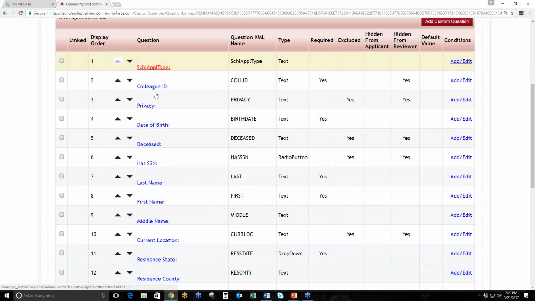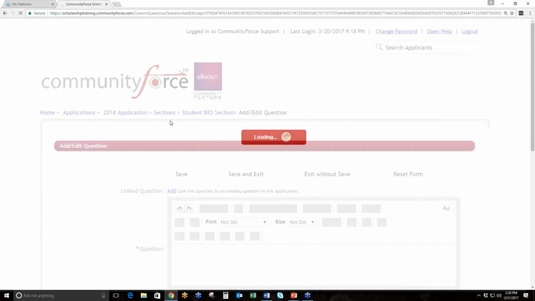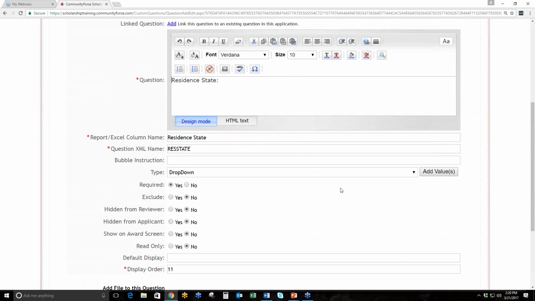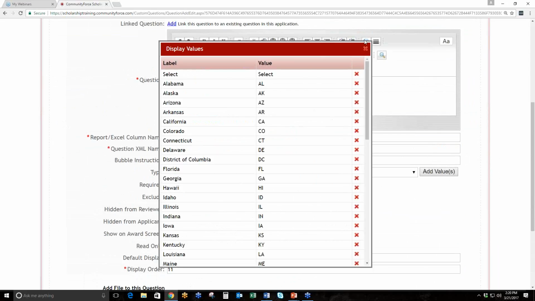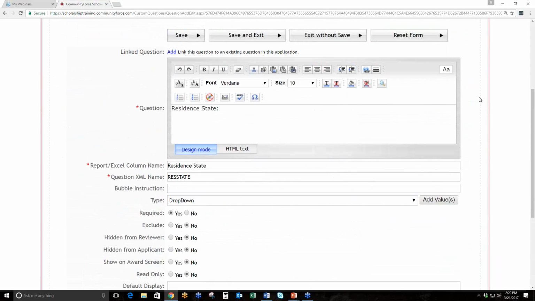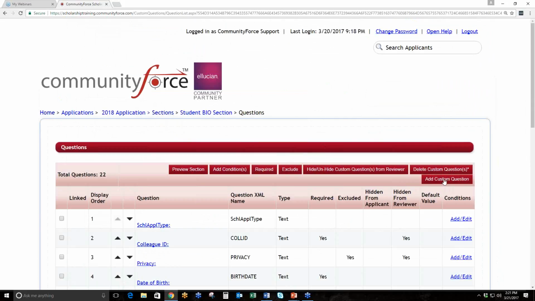If you want to click on a question and make an adjustment to it, let's say it's a drop-down question and you want to add some items to the drop-down or remove items, if it's an existing question, you can simply click on that question's name and then make the adjustment there. And then of course, if it's a drop-down question, to get to the values of that listing, you have the add values here. I'll get into setting some of that in a minute. So let's just start with a blank question. Let's click the Add Custom Question.